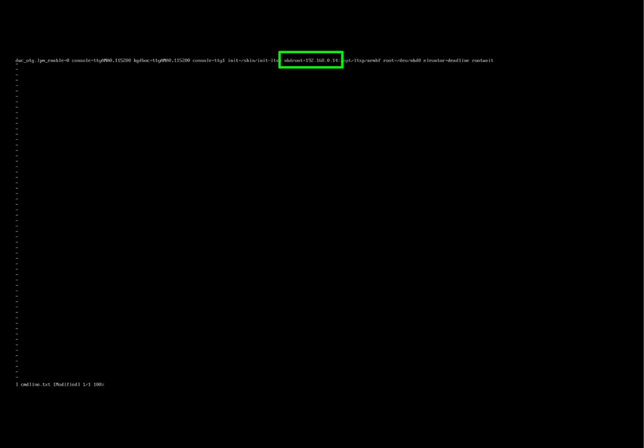Once you're done, hit the escape key, followed by shift, :wq, and hit enter. The IP address has now been changed and you can reboot your Raspberry Pi. It should now connect to the server.